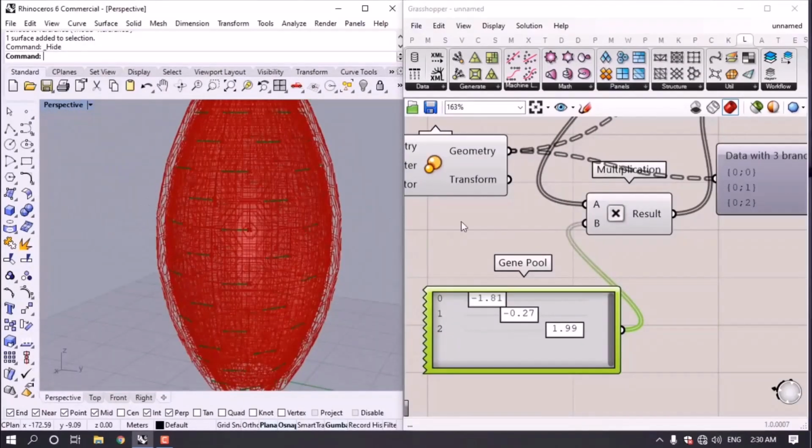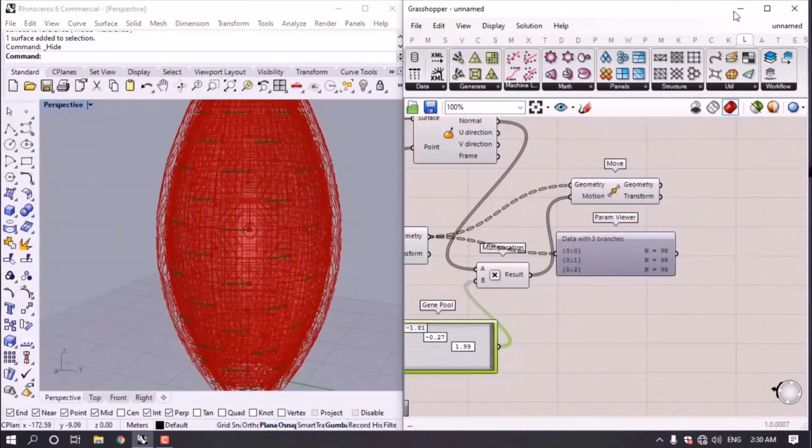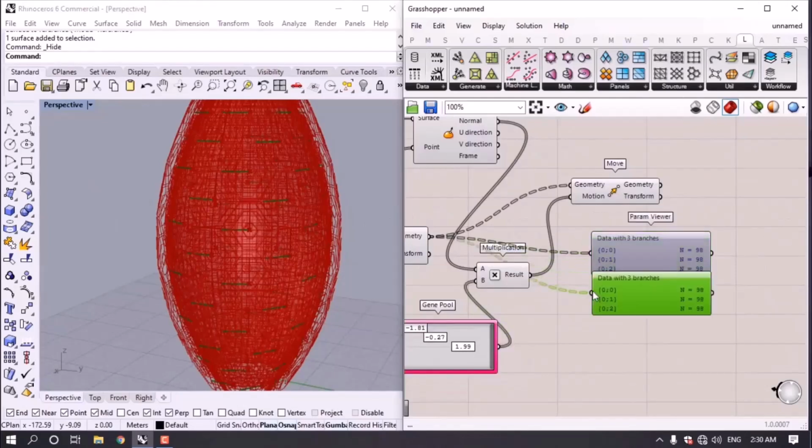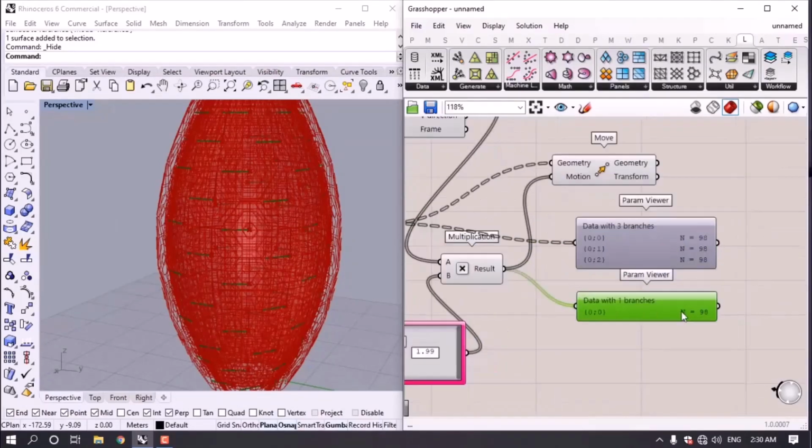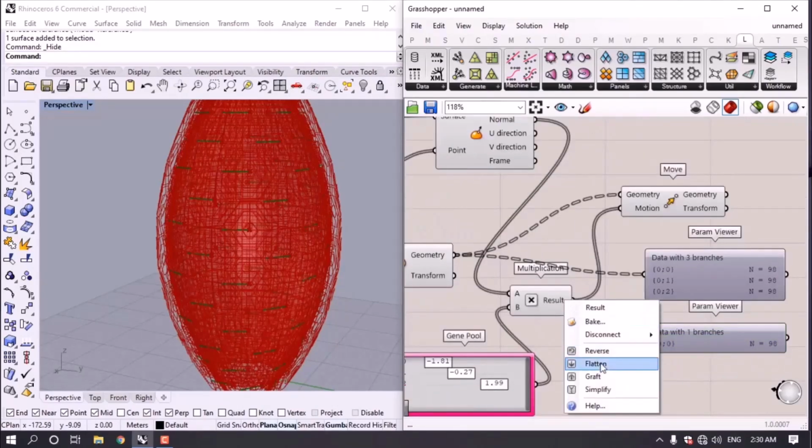Let me specify these 3 values in Gym Pool. As you can see, we can move them toward inside and outside. Make a copy from Panel Viewer. Here, as you can see, we got 98 items in the branch.